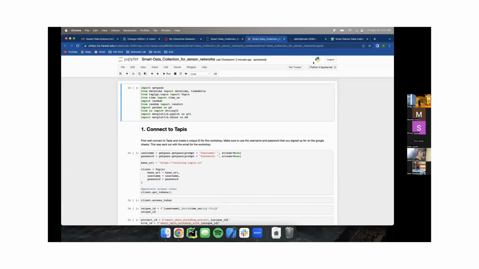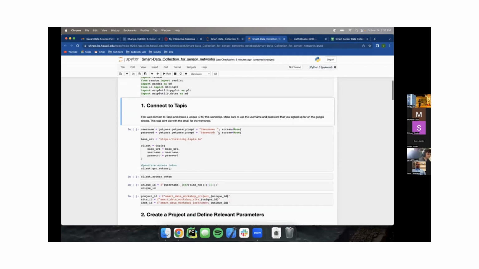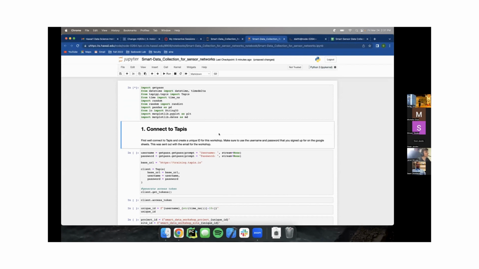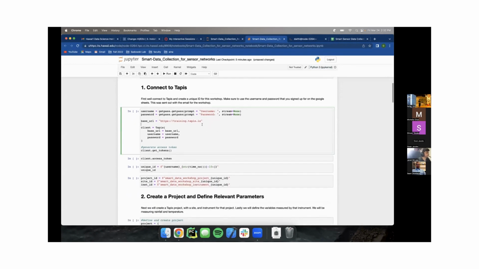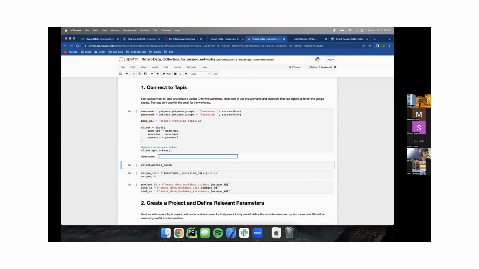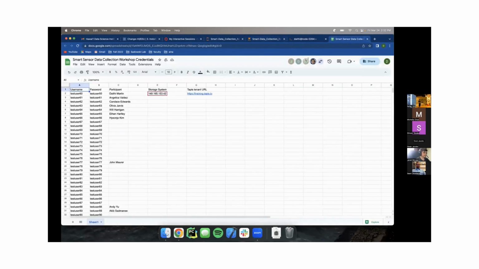All right, so let's jump right into this notebook. The first thing we're going to do is go ahead and import all of our relevant libraries. And then we're going to connect to Tapis. This is where you're going to need to use that username and password that are on this Google Sheets. Obviously any one of these with a participant already next to it is taken, but if you haven't gotten one already, just grab one of these open ones.